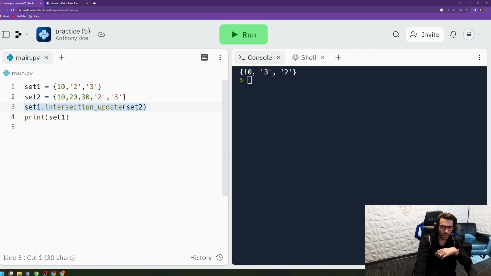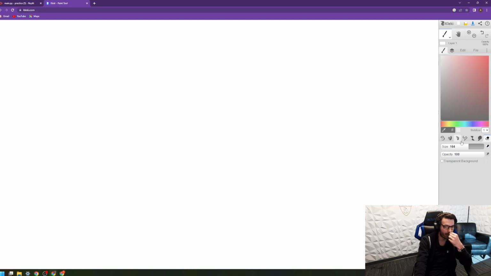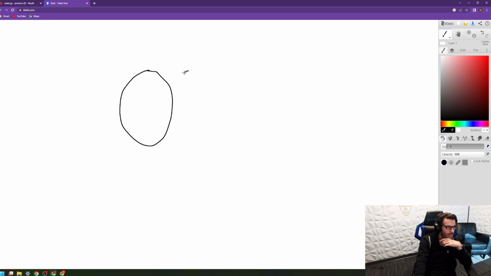Now, a cool one is the symmetric difference. So let's go back to our little diagram here, and look at the various things that we've done. So let's say we have two sets, right? And we have these three areas. We have what's contained in this, what they have in common, and then what's contained in this. The union takes this, this, and this and puts them together into one set.